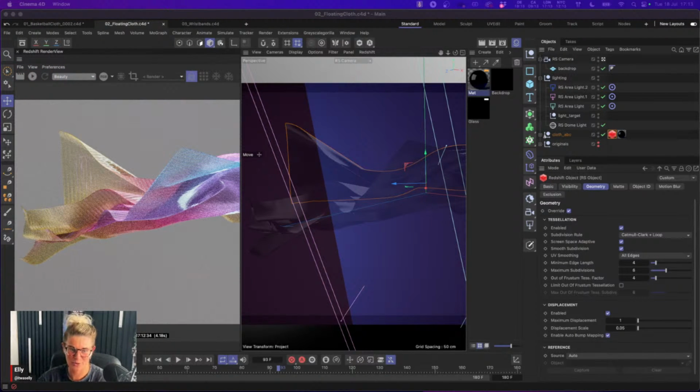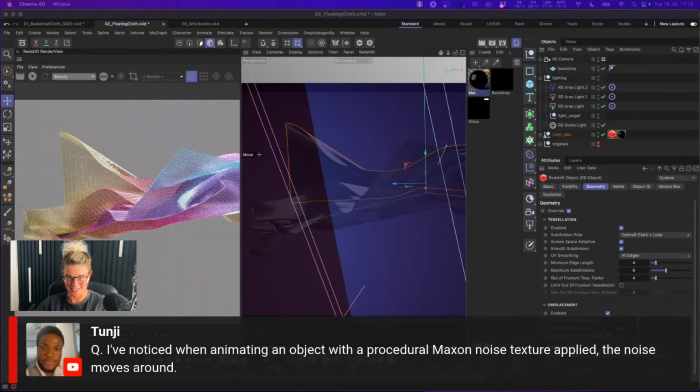Cool. So let me just have a quick look through any questions just to see. Oh, okay. I like this. This is a good one. So Tunji was saying, I've noticed when animating an object with a procedural Maxon noise texture applied, the noise moves around. Okay. The reason for this is think of the noise as being a 3D texture in space.